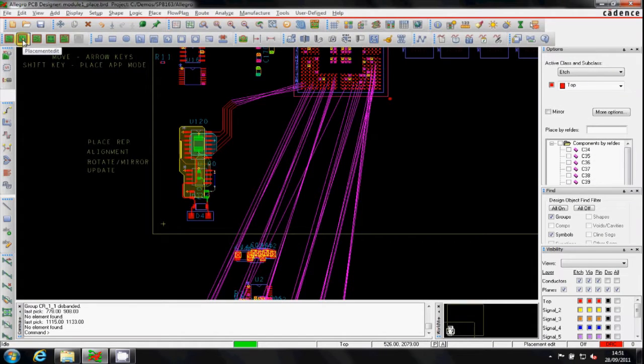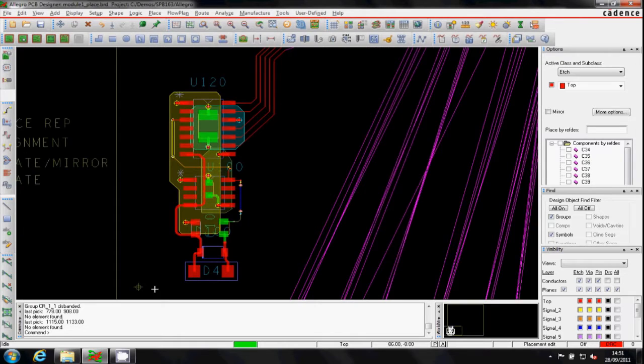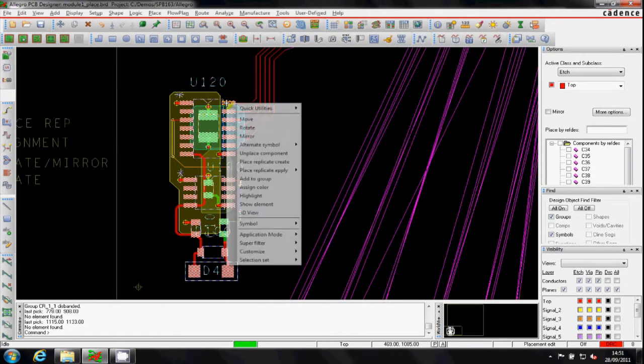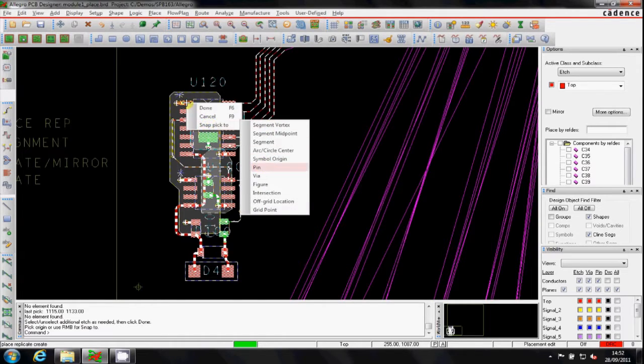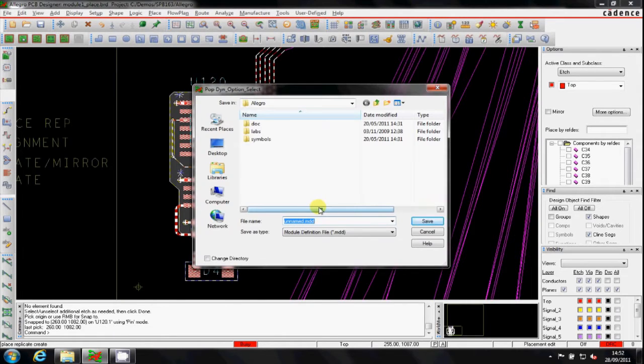Using the placement application mode, we can take an existing part of circuitry that we've already placed and routed and create a module from this. We effectively select all the components and start the process. We can then add additional etch, which can really improve the size of the group. We'll pick an origin point using the really useful function of right mouse snap pick to, and then give it a name. This then stores this externally to the PCB.